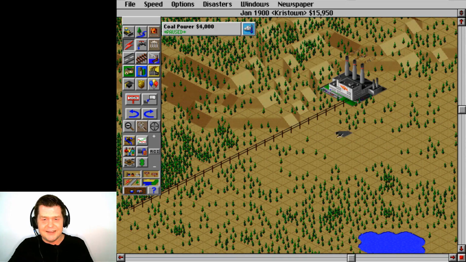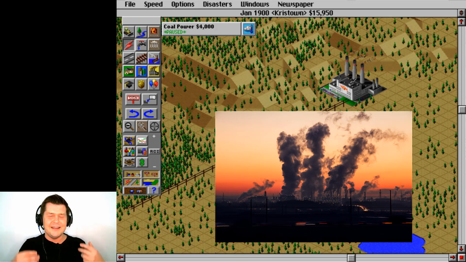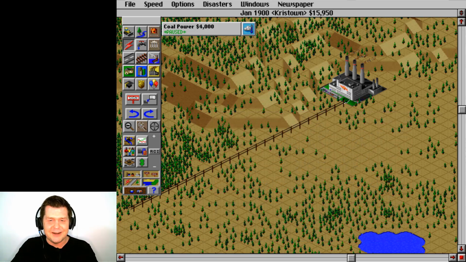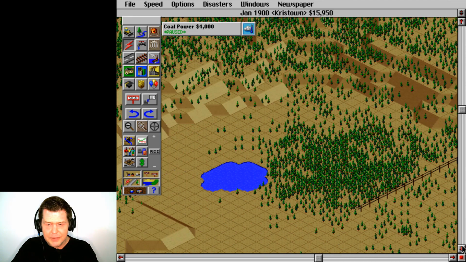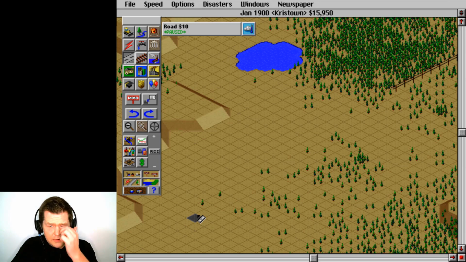Because if my city is close to the power plant, there will be lots of smoke and pollution from it coming into the city, and people will be coughing, people will be sick from the pollution. So I will have it far away and use the power lines here to transmit the power or the electricity to the city. So now I'll build my city here. So first I will build some roads here.